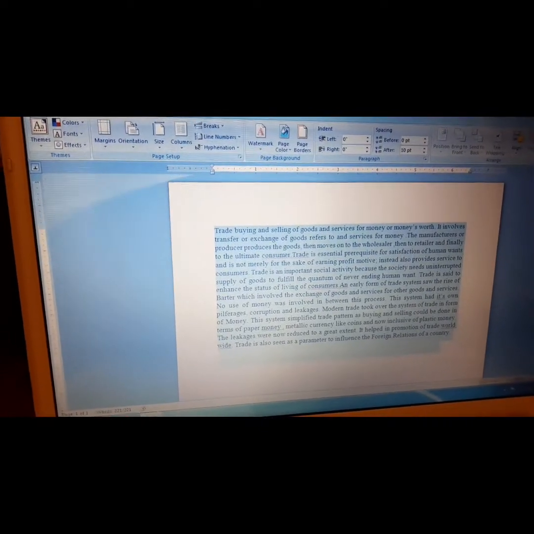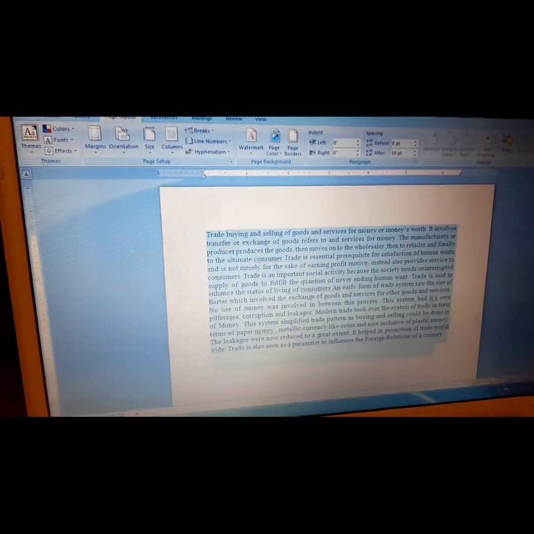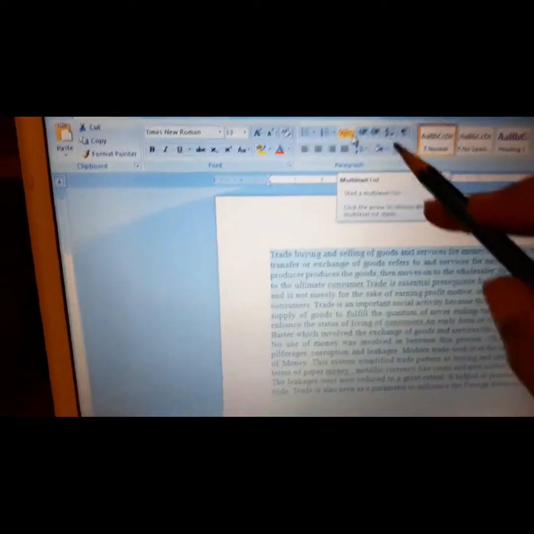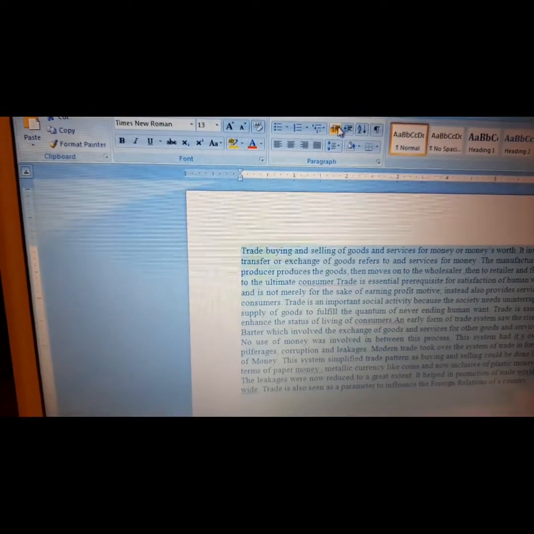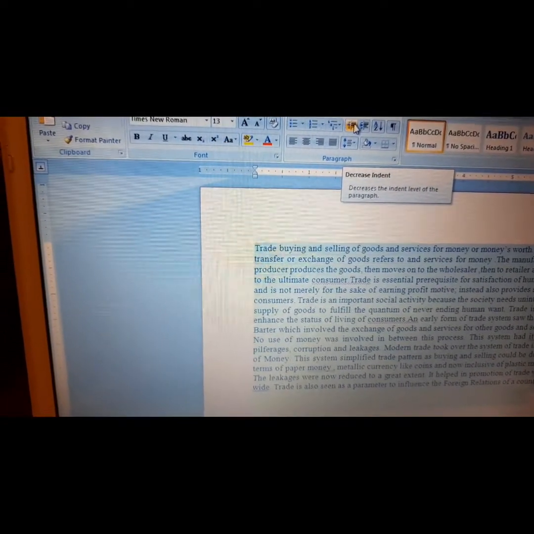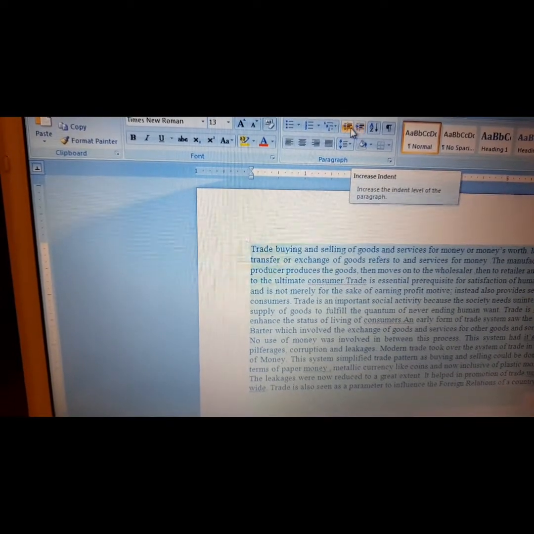Now how can we apply the indentation? First we have to select the text to which we want to apply indentation. After that we will go to the Home tab. On the Home tab, children, you can see there are two icons or buttons. This one is decrease indent and this one is increase indent.